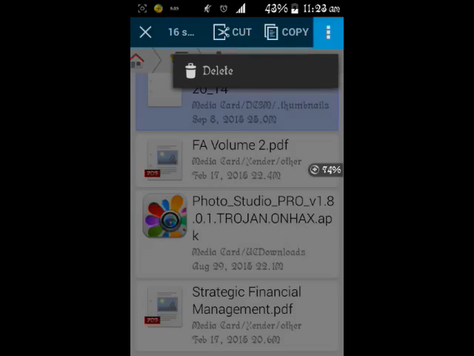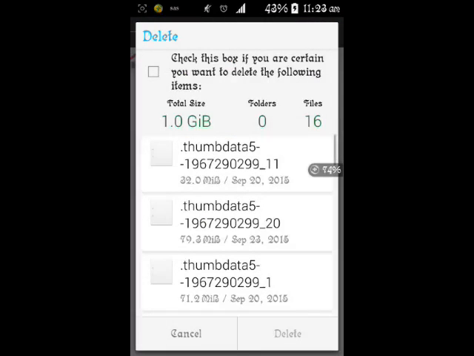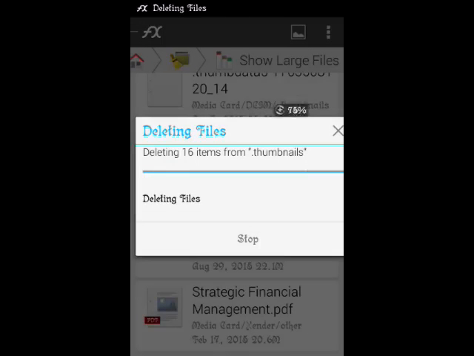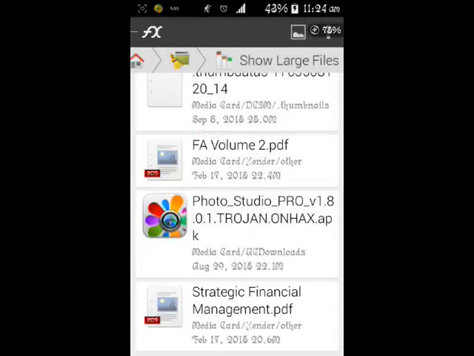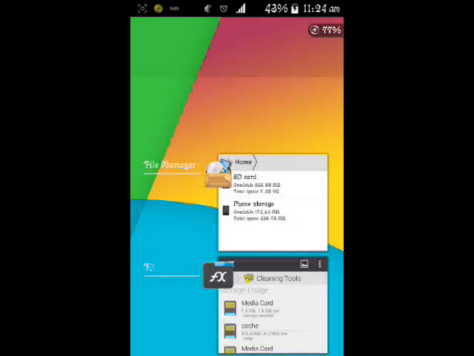Then select this. Then just select this. That's the selection. Then you go to the menu. There's one menu up here. When you click the menu, you see Delete. So press the delete button.